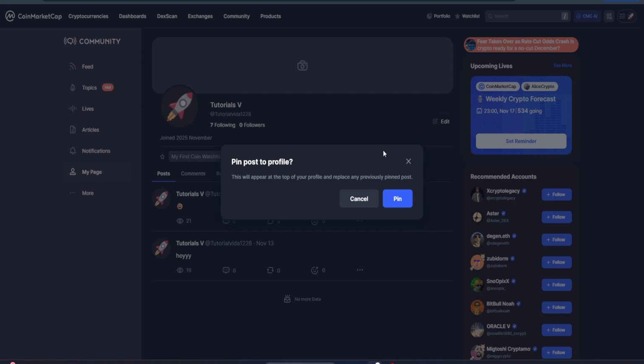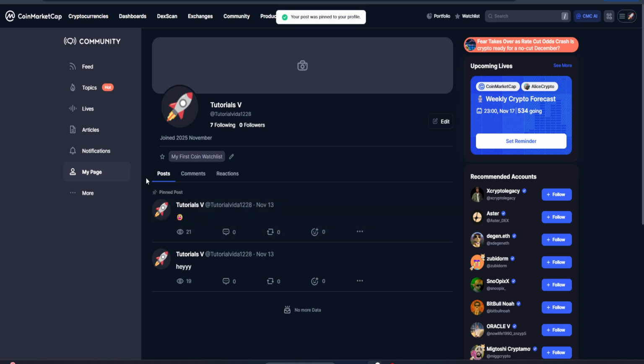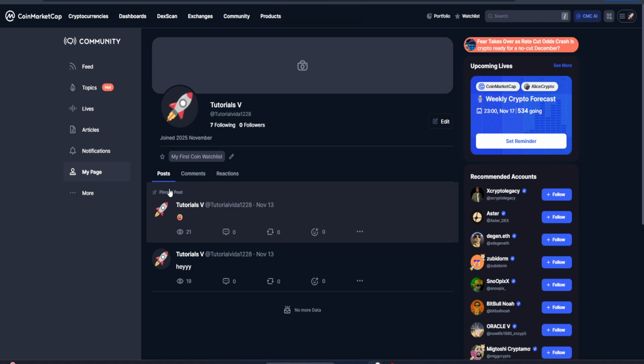After selecting Pin Post, you'll be prompted to confirm this action with a simple click on Pin. CoinMarketCap provides this double-step feature to ensure that you really want to pin the post, helping you avoid accidental changes to your community display. Once you confirm, your post is successfully pinned, and that's pretty much all there is to it. Pinning posts on CoinMarketCap can be a valuable tool to ensure your most important messages remain accessible and noticeable for any visitors or followers on your community page.